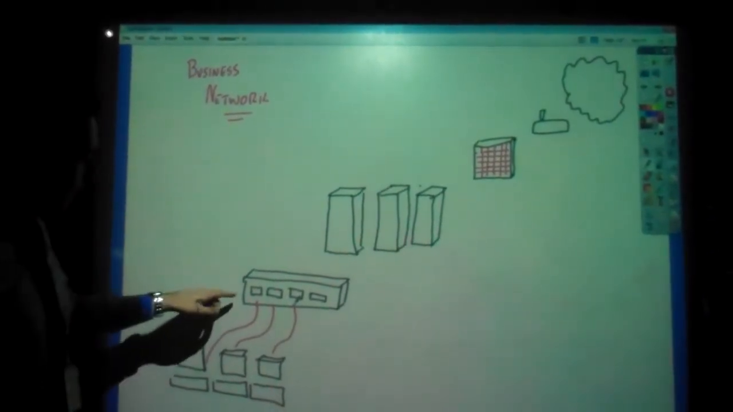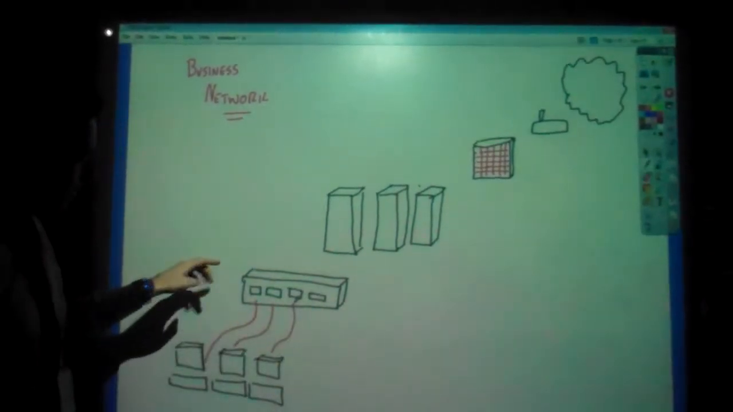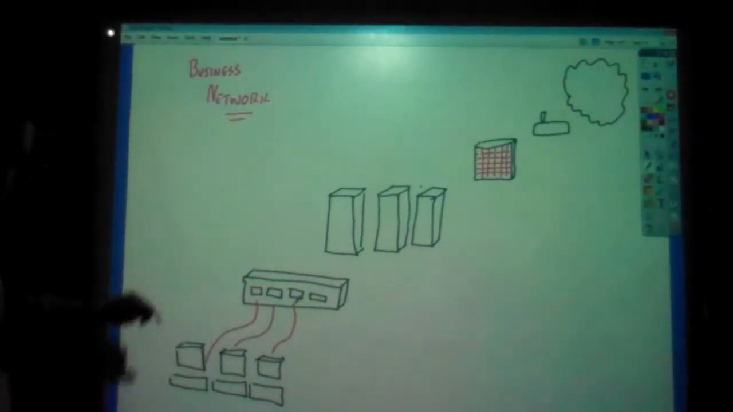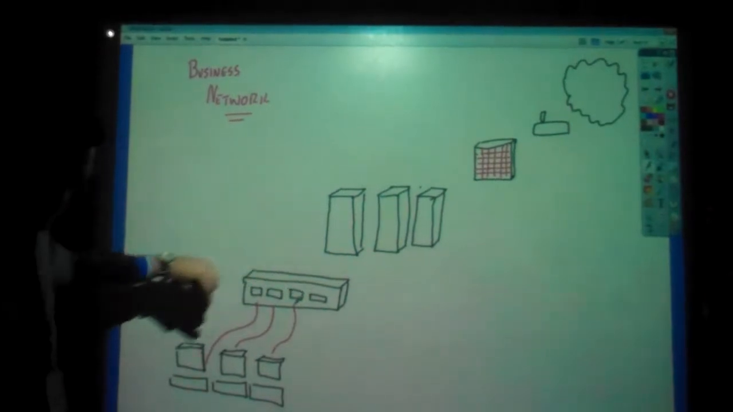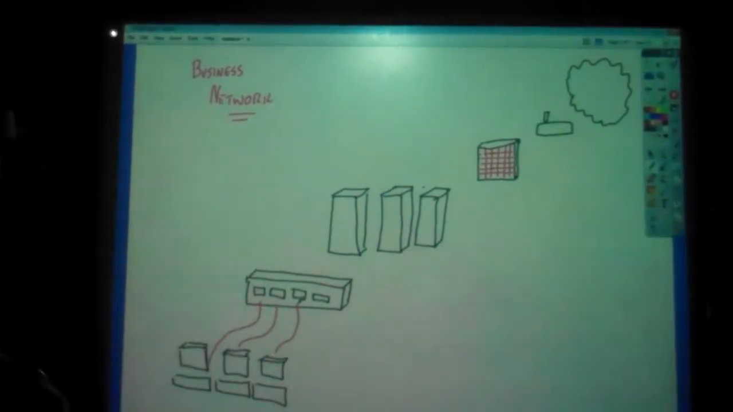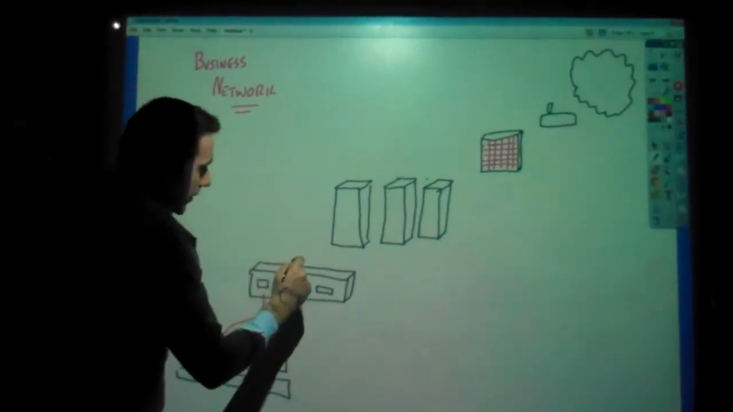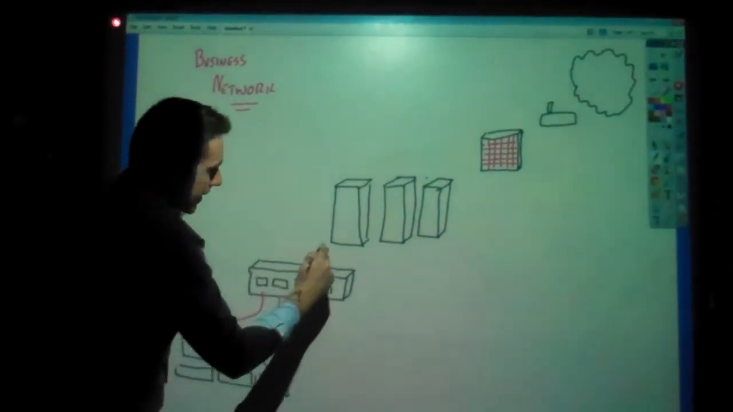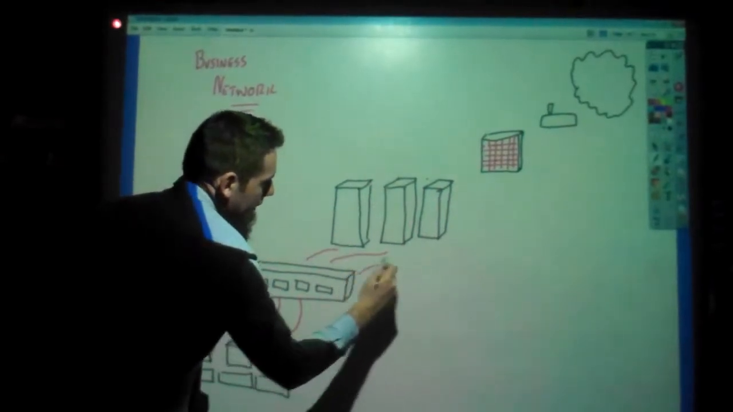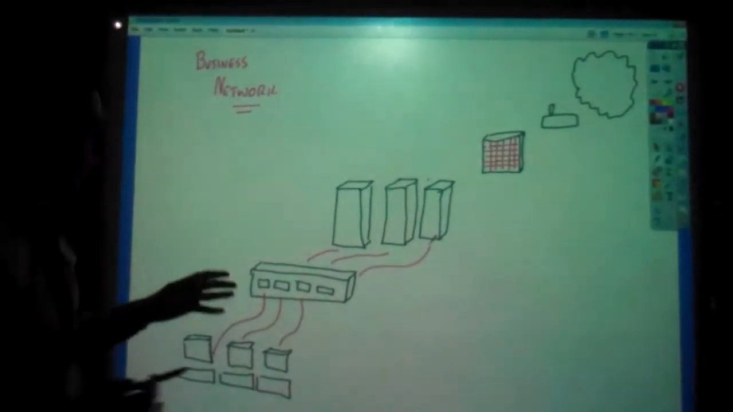Now, you will have as many switches as there are PCs. In this one, we've only got 4 ports and 3 computers. All the switches are then attached to the servers. So in this case, we've got 3 servers. We know that there are a number of different servers and they do different things.